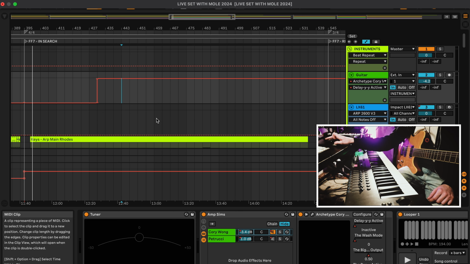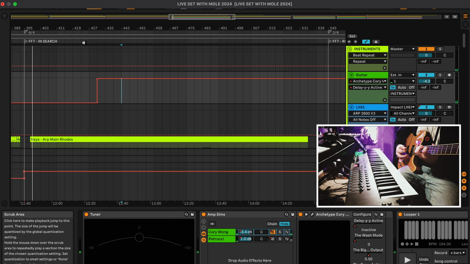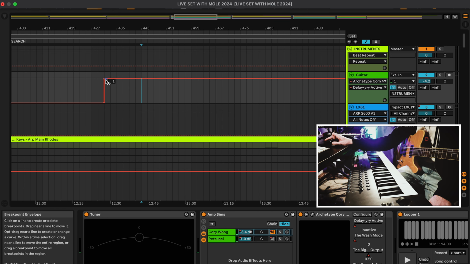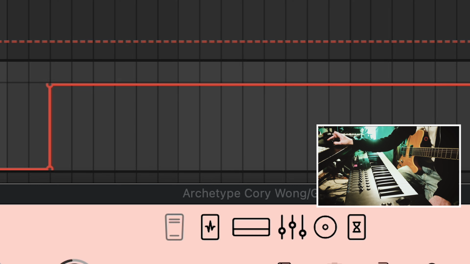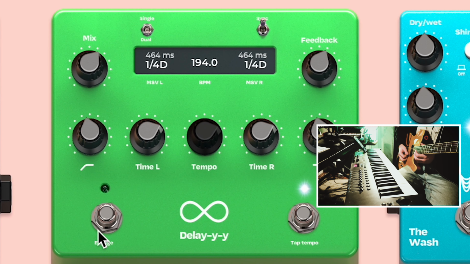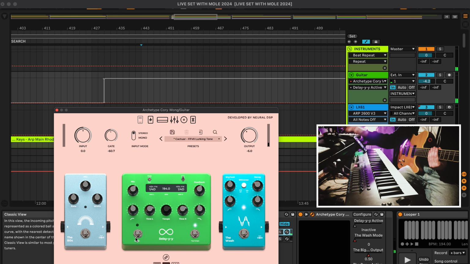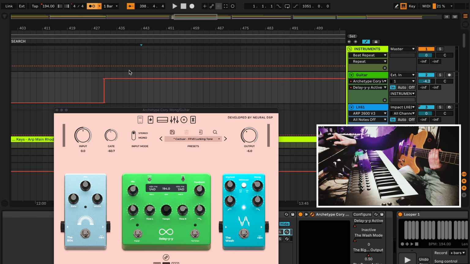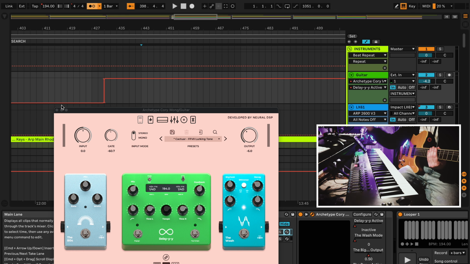And the other thing that I was feeling was this arpeggiated guitar part was sounding a little dry and empty. And just to show off another function of this, I've automated my delay pedal in Archetype Cory Wong to turn itself on. Don't want the delay on that part, but for my... I want that to... so that basically turns itself on exactly when I need it to, and I just feel like that fills out the sound of this a lot more.